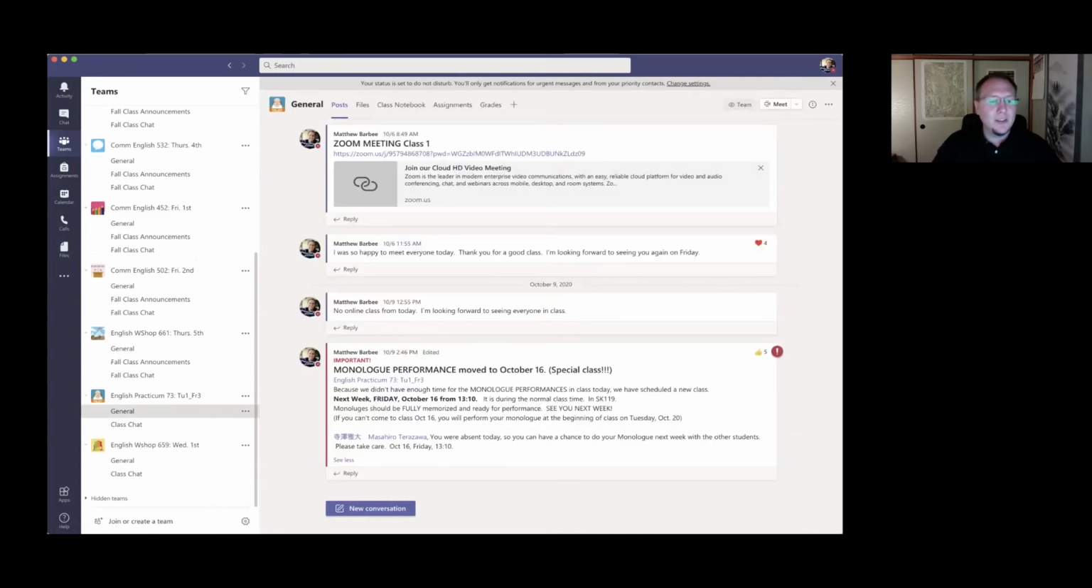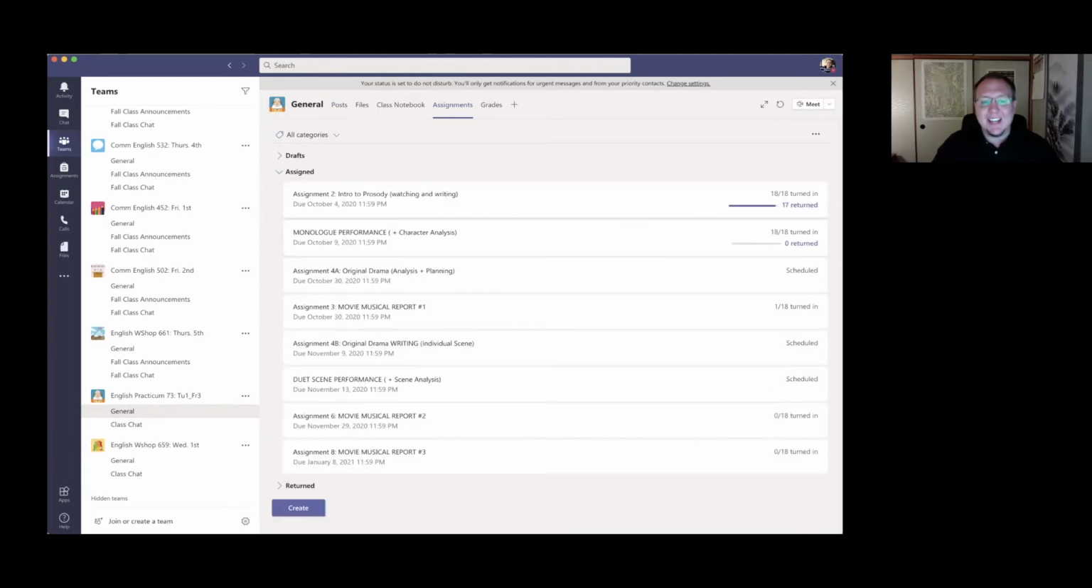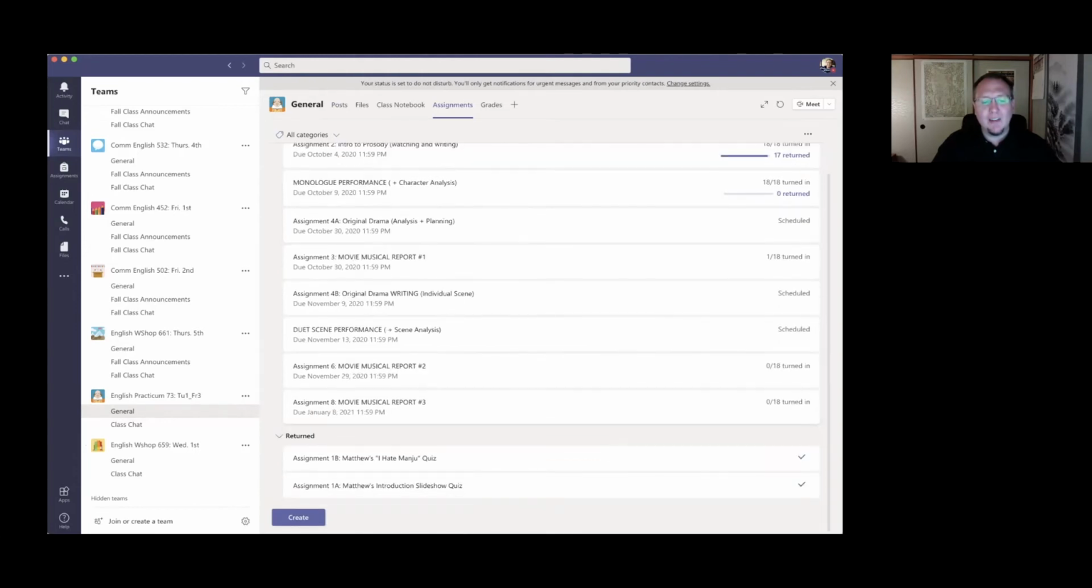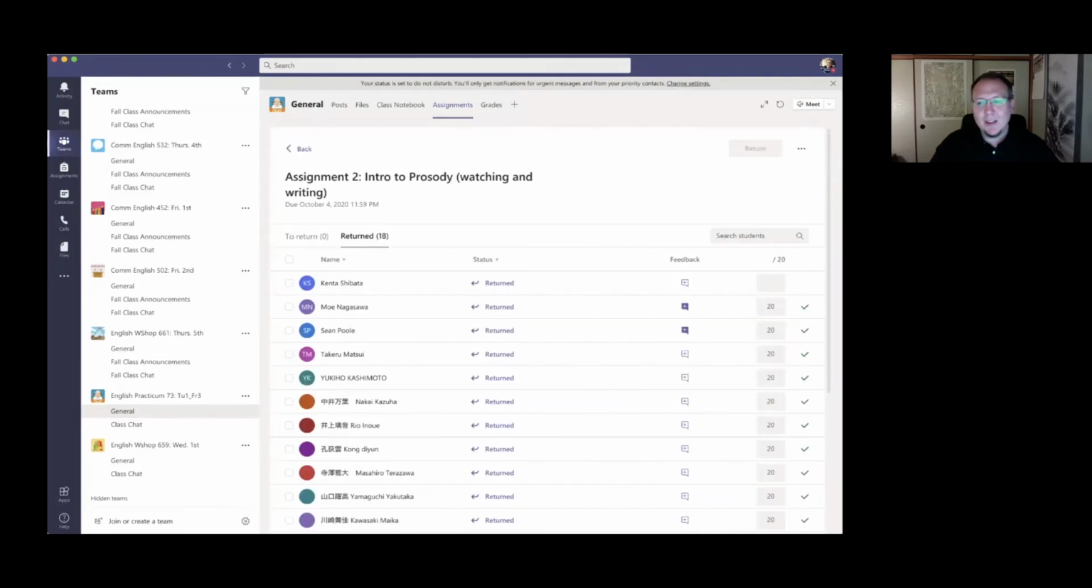Let's go to the General channel, the Assignments tab at the top of the page, and then we can see the assigned assignments and even a few that have been returned. Why don't we look at assignment number 2, Introduction to Prosody. If we want to look at the student view, we can do that by clicking on the 3 dots or the ellipses and look at the student view.